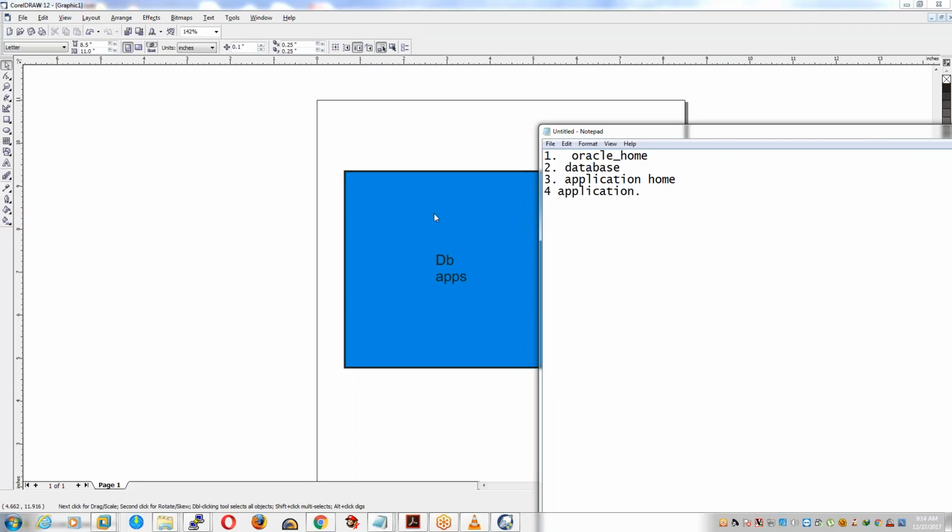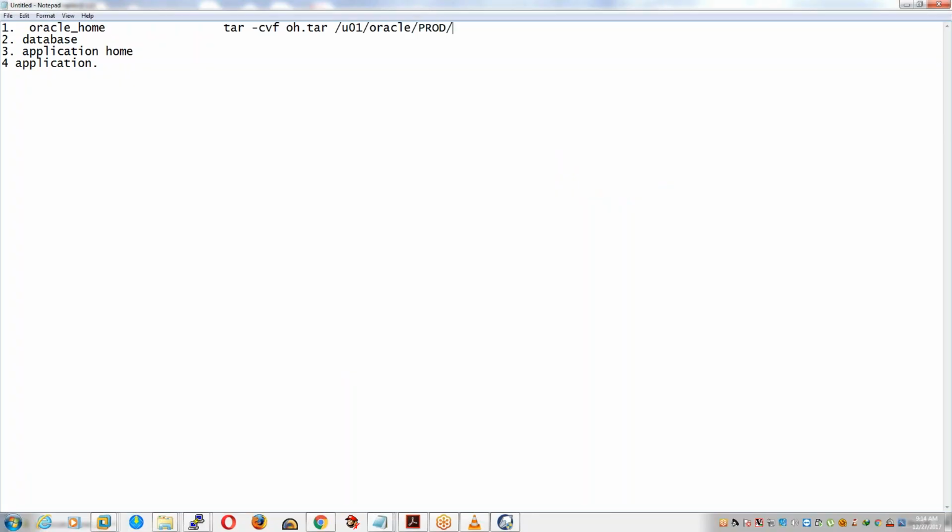So first, I require the Oracle Home. This Oracle Home backup I can take with the help of the tar command: tar -cvf, say OracleHome.tar, and my location is /u01/oracle/prod/db/tech_st. Under that we have 11.2.0.4 or 11.1.0.1 as well, 11.1.0.7 as well, whatever home we have.